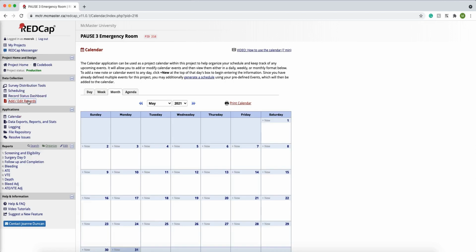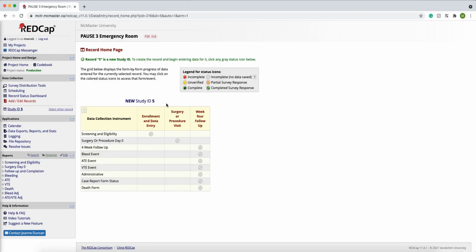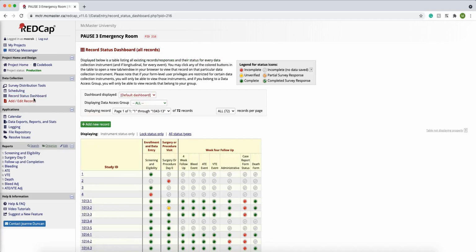So, let's say you want to add a participant. You would go to your left-hand side of your screen, click on Add Edit Records, and then click the Add New Record button. And as you can see, a new record will be automatically created. However, it is important for you to enter at least one piece of data into a new record and save it for the record to be officially created. If you add a new record like what we have done here, and then immediately leave without saving any new information, then this new record won't be actually created.